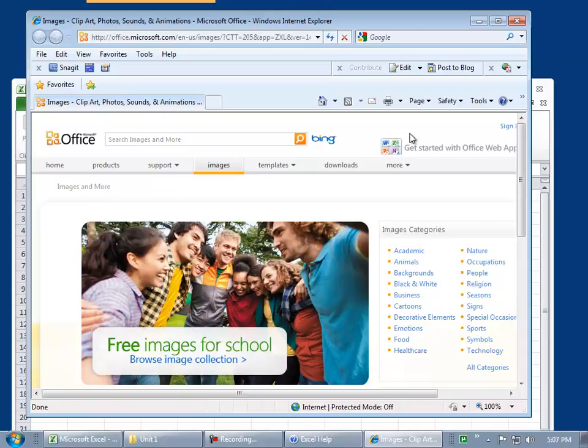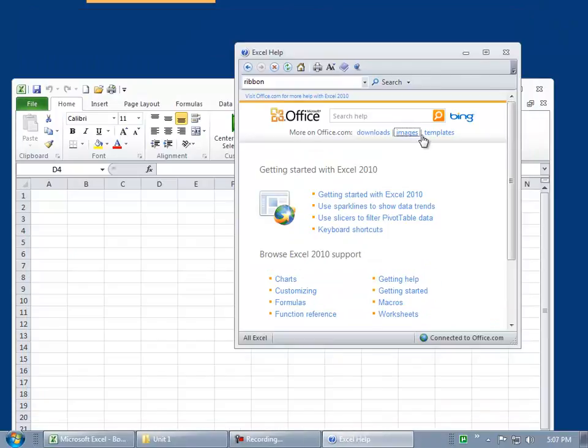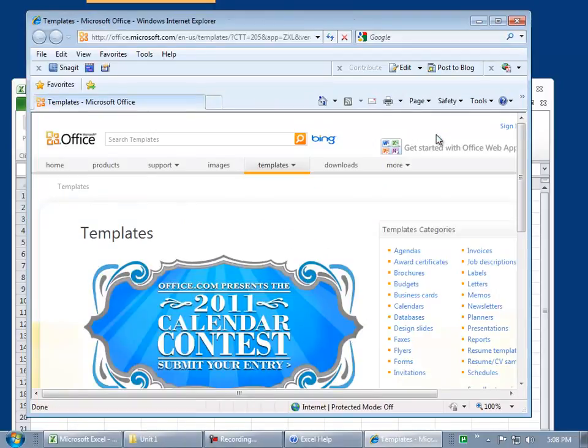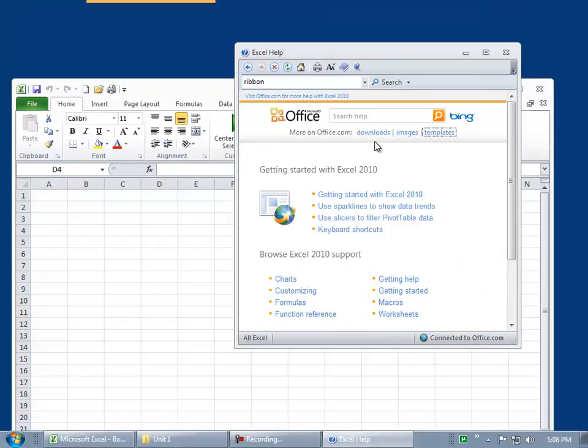In both cases, you'll notice that you've left the Help window and you're now browsing the Internet on Windows Internet Explorer. There's also a link for templates, which also takes you out to Office.Microsoft.com, where you'll find all kinds of templates for Excel, Word, PowerPoint, and Access. These three links assume that you have an active Internet connection. And that brings me to this subject.